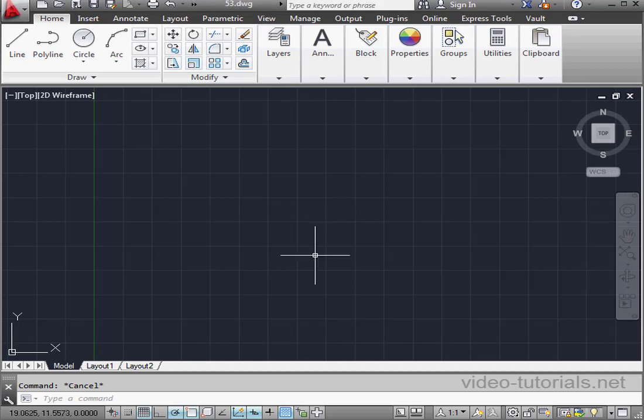Welcome back. In this tutorial, we're going to be learning about arrays. An array is essentially a collection of objects. You can use an array to create, for example, a pattern of geometry. In this tutorial, we're going to learn about polar arrays. Let's begin by creating some geometry.